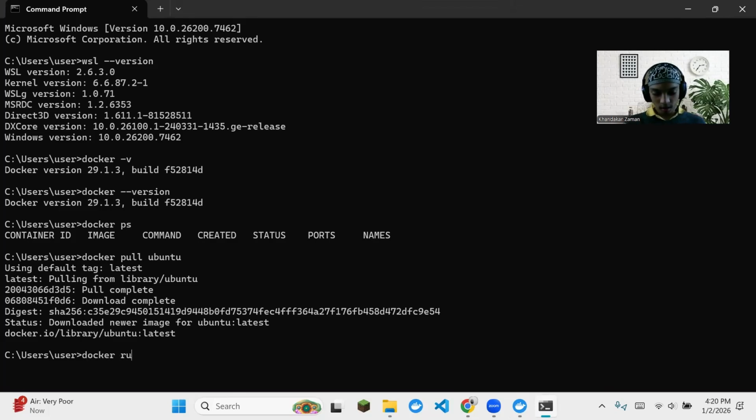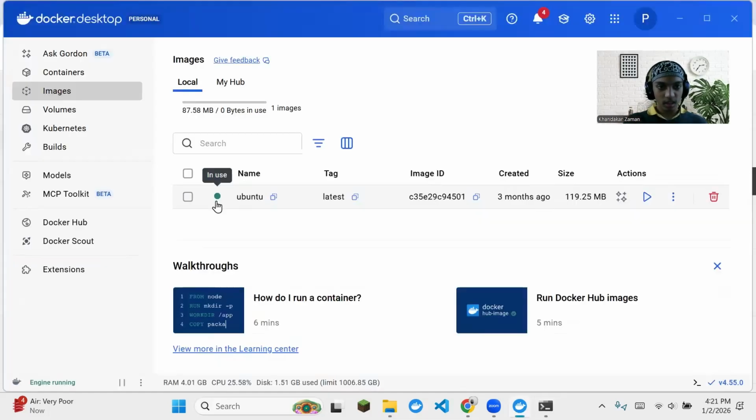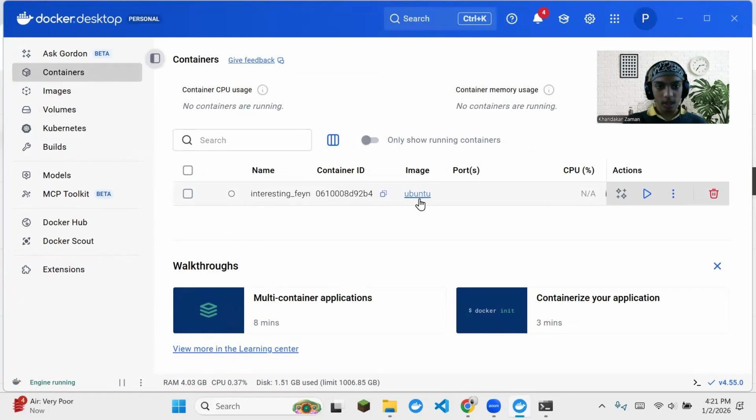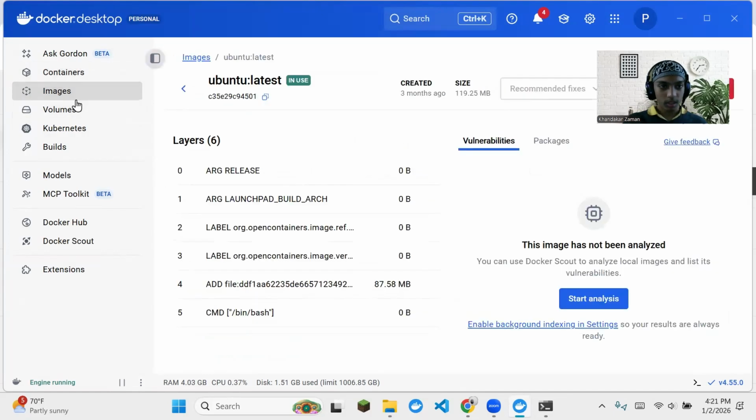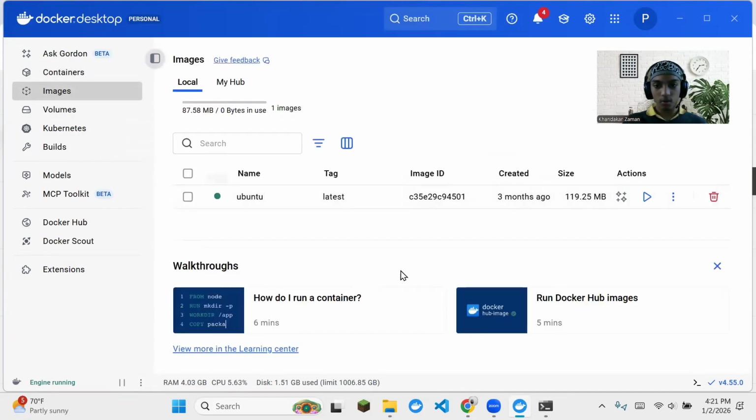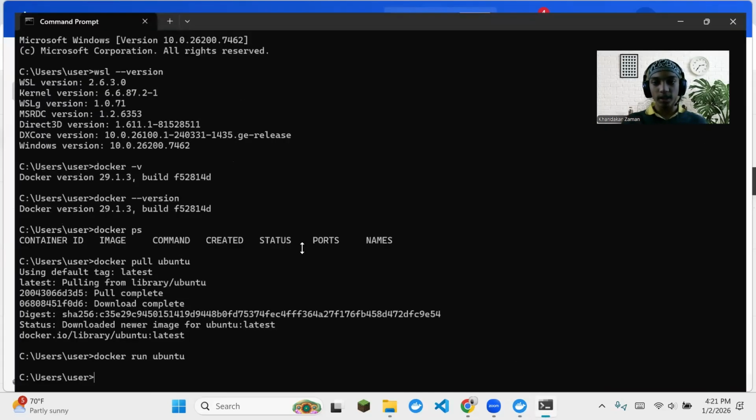Now if I run this image in a container, what do I do? docker run ubuntu. If I run the Ubuntu image, you see the icon turn green, meaning this Ubuntu image is in use. If I go to containers, a random-named container appears. This is the Ubuntu container. You see the image is Ubuntu. It is online now.